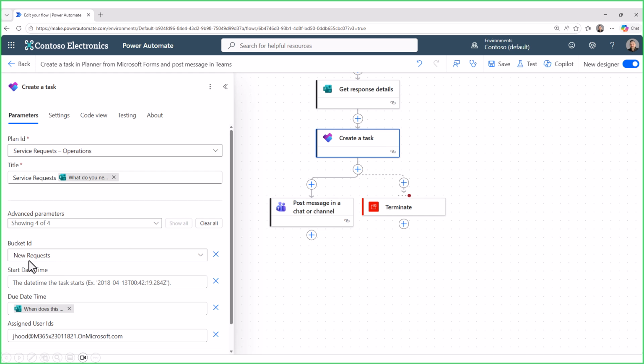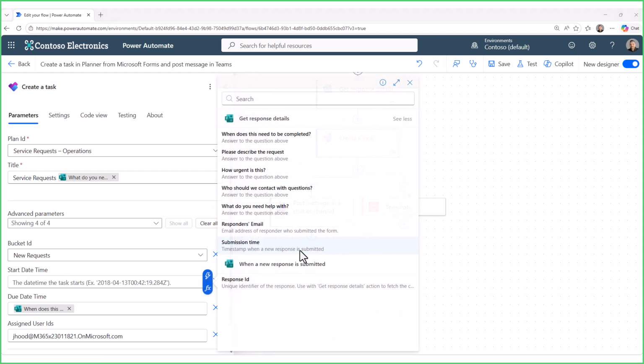And then the bucket ID, this is actually going to look back at the plan in Planner, and it knows which buckets we created, which swim lanes, so we can pick from a dropdown. So there are always additional advanced parameters you can pick. Right now it's showing all of them, but sometimes there might be like 40 of them. You don't want to show everything sometimes, but that can be a good way to get started.